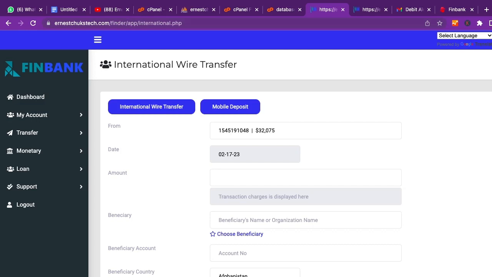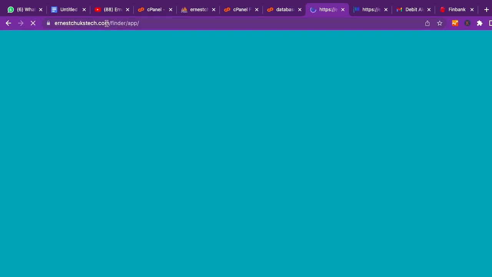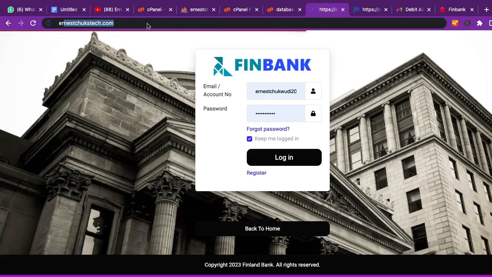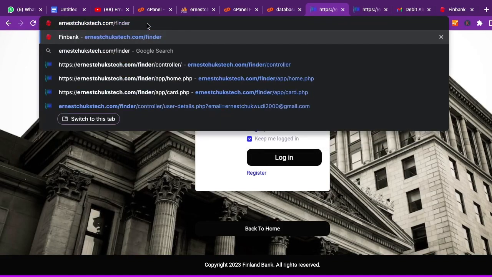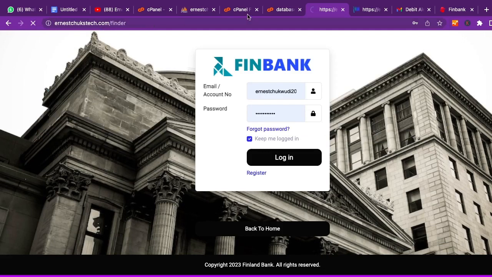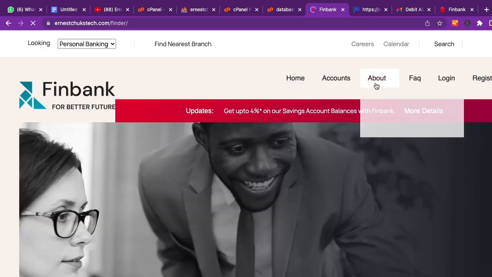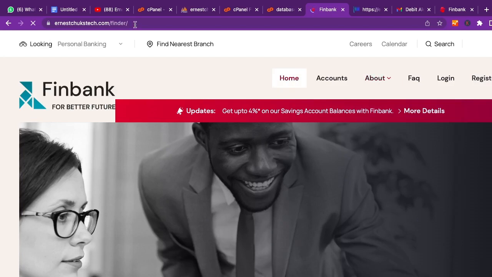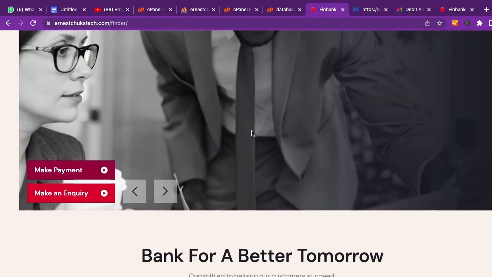So if I log out of the user dashboard right here from the initial one I showed you, you can now see that it's different. You can see lsukstech.com/finder. It's at the finder folder. So I will show you the finder folder in my file manager right now, so you can see that it's not the same thing as the new one we just did. This is /finder right here in the address bar. You can see it's exactly the same website, guys.